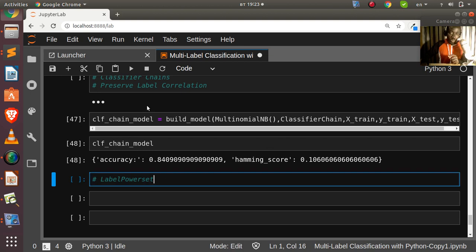Let's try it for the label powerset. The only thing we are changing is just the multi-label estimator.